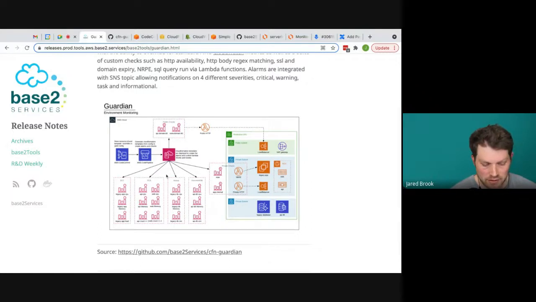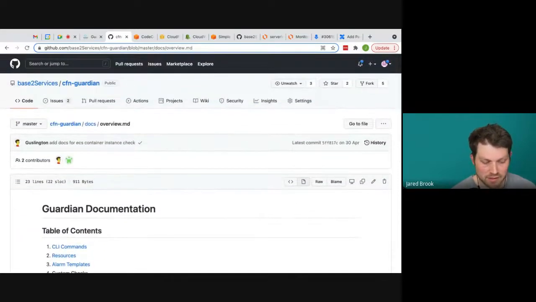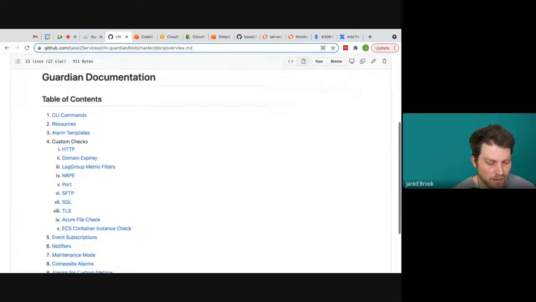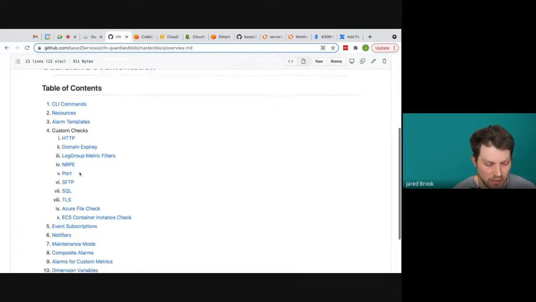So it's not just that templating engine, but in addition to the native CloudWatch metrics that we can monitor, we also have some custom metrics that we create. This tool will deploy Lambda functions that can do different types of monitoring as well, like HTTP endpoint monitoring, and there's a bunch of other ones as well. I can send you the link to this. It's a public repo, so you can look through it. For custom checks, we have the HTTP, and then there's a bunch of other ones.